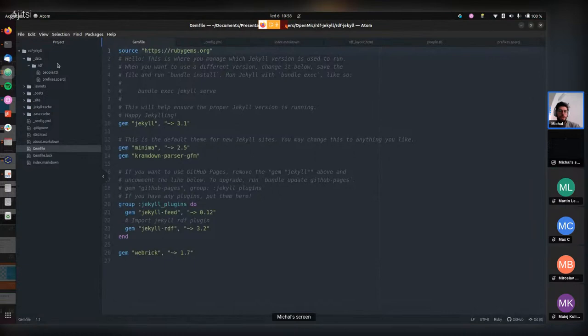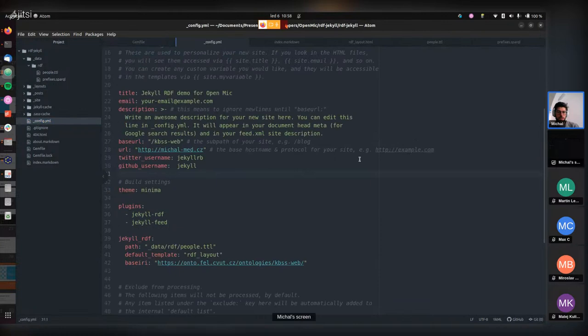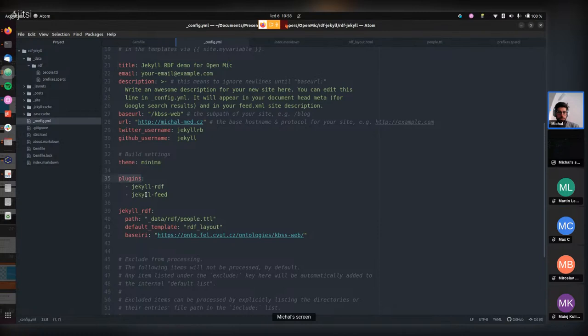Right here, I have the project. In the project, I have this zip file. Then I have this configuration file, which is basically the configuration file generated by Jekyll itself. So I can set the title, email, description, this kind of stuff. But what is important here is that I'm using the plugins. So I set the plugin for Jekyll RDF. And in here, this is the configuration of Jekyll RDF. So I tell it, look for this data, use this RDF layout.